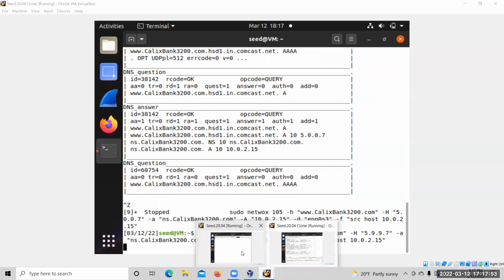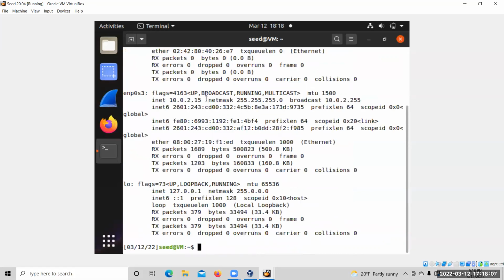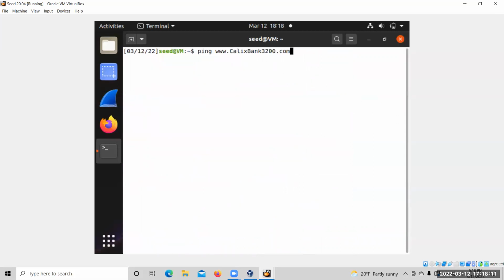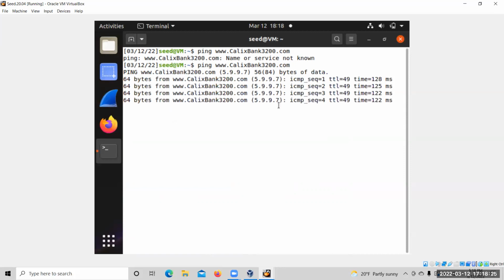Now I'm going to go to the client. See this one. I'm going to do clear. With ifconfig, this is 10.0.2.15. 10.0.2.15 now issues the ping for bank32. Okay, and there it is. So there's the response now.